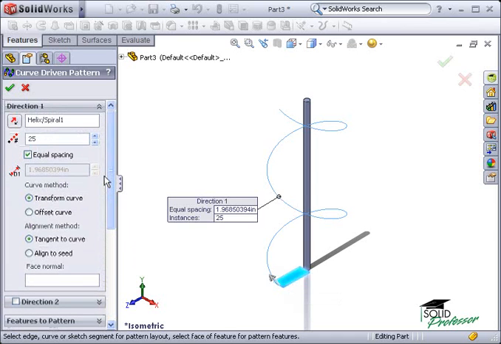Let's look at the alignment options. For the curve method, Transform Curve will keep the x and y distances from the curve to the seed feature maintained, while the Offset Curve method keeps the normal distance maintained. Since the curve we're working with is a helix, we could use either of the options here, and the results will be very similar.